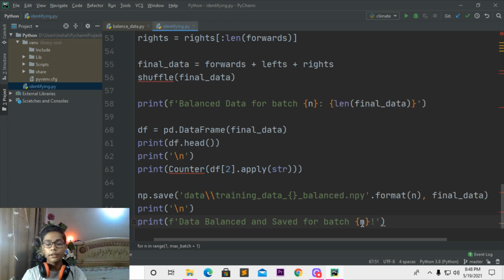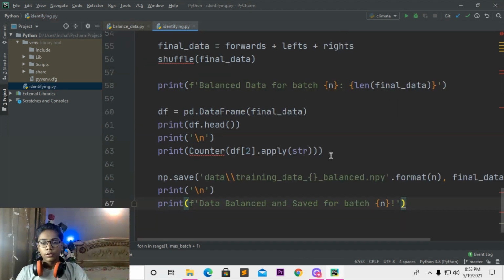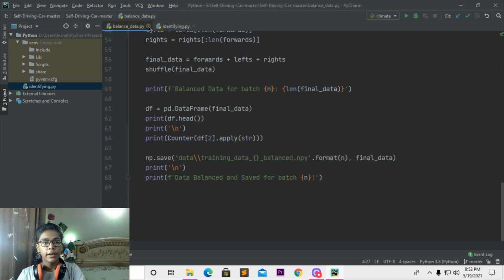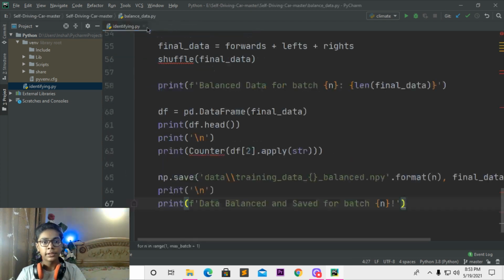So when you've done that, just write this mark here. Now you can see we have just done with that. When you've done with that, move to this balance data.py file. Now here we have just done with that. Now I'll be closing this file here.